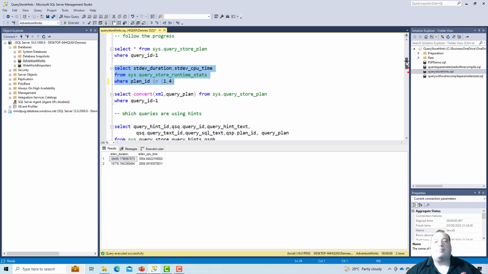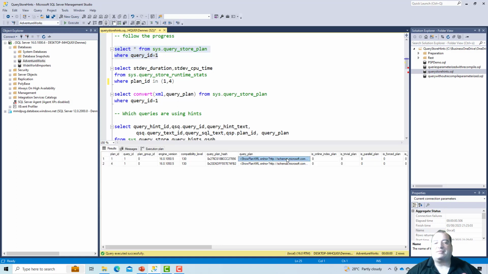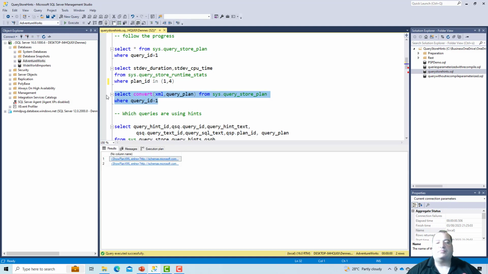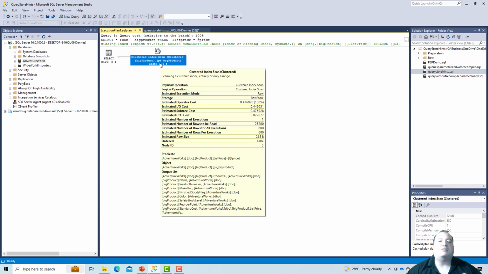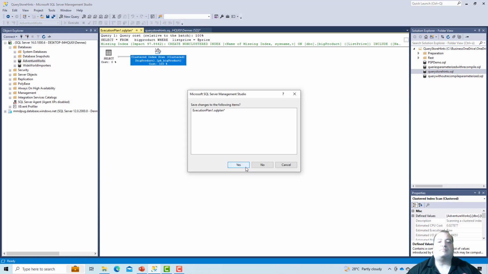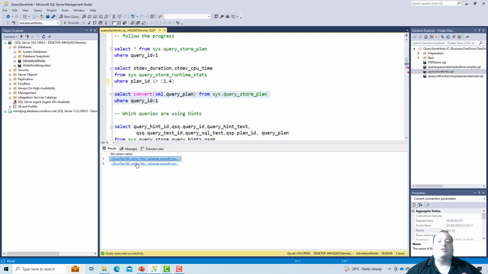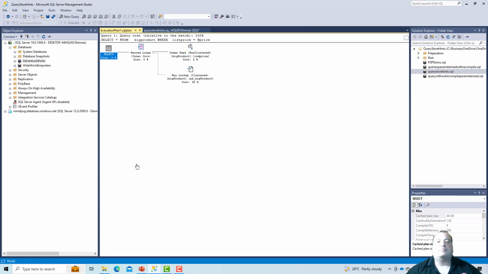But the plan that we checked on the first query comes as text. I can use a convert to XML to get the plan as XML, so I could see the plan itself. If I click on the plan, I see one is a clustered index scan and the other one is an index seek.